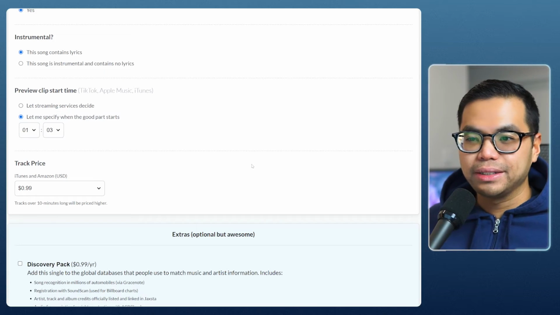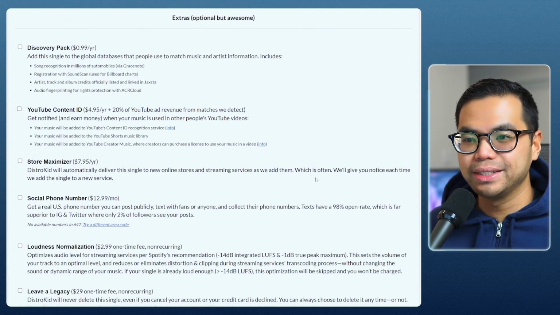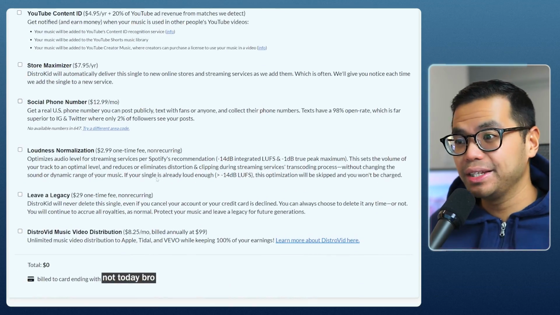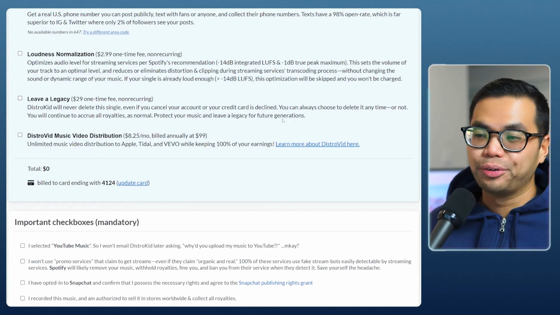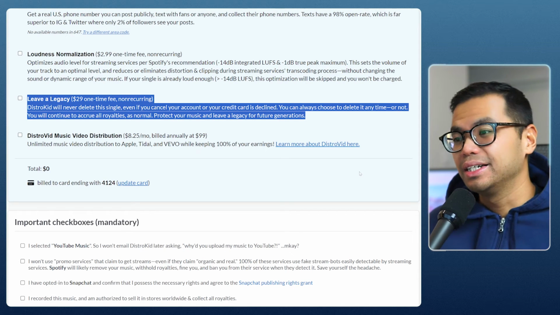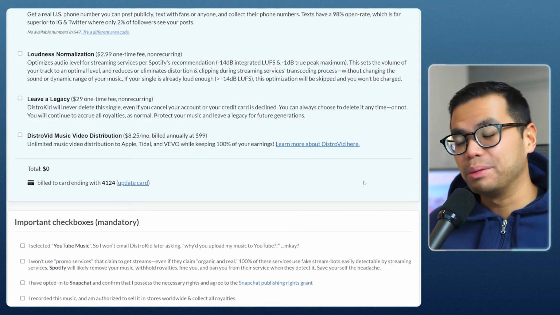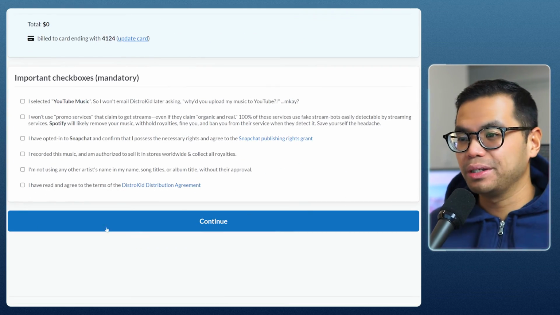All right, track price. Almost everybody streams music, so set whatever price you want. For extras, I have never used any of these. I'm sure all of them are great, especially if DistroKid is watching this video. All right, but for real though, the only option that I've considered is leave a legacy, because essentially if you stop paying your DistroKid membership, your music will be taken down. So, just something to think about.